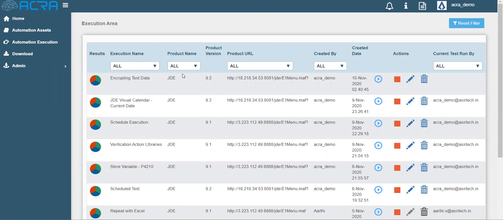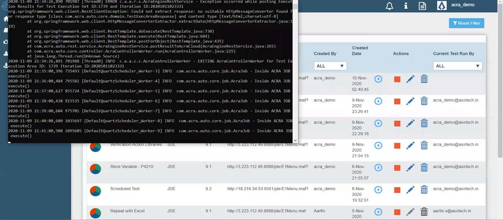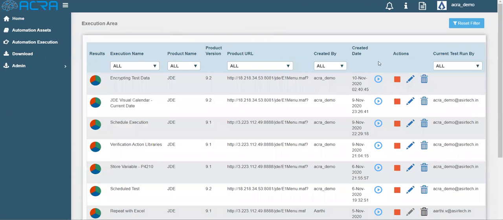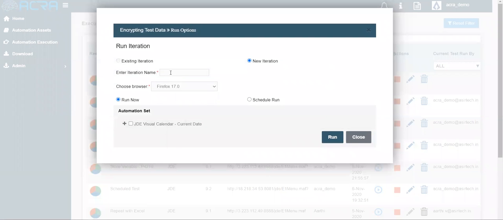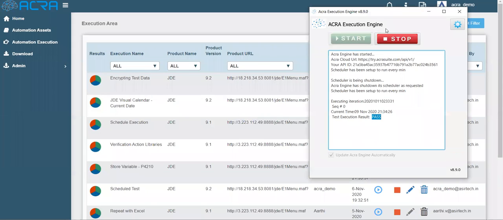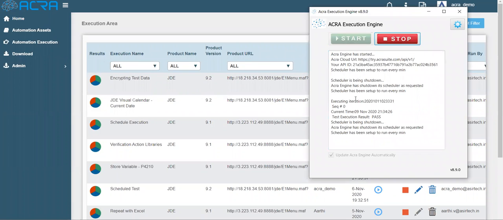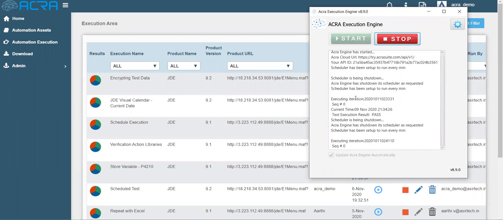The next step is to turn on the engine. I have already turned on the engine, which is on my local machine. So let's click on the Run Test icon of the corresponding execution, entering the iteration name, choosing the browser, and selecting the automation set and clicking on the Run button. The engine has triggered the execution.